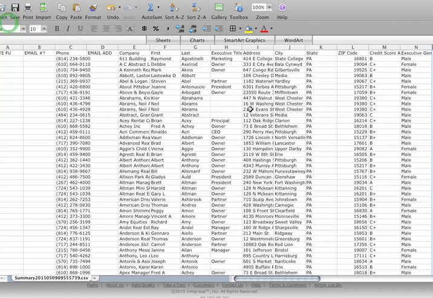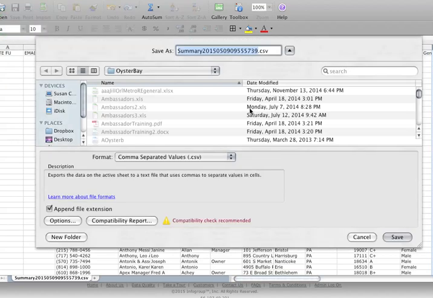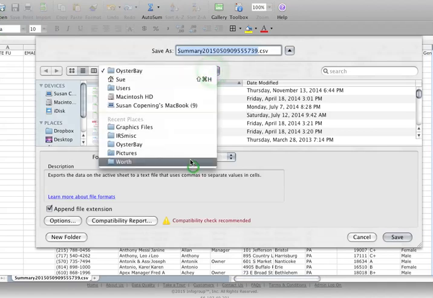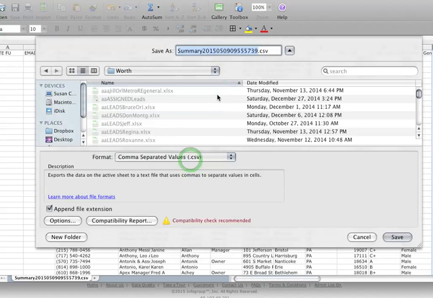Now, oops, I should have mentioned that you want to save your spreadsheet with a name that's easy to remember. I like to start all of my leads spreadsheets with the word leads so that I know they're all right there next to each other. And then I generally put the industry. So leads, real estate, RE for real estate, and then Pennsylvania, because that's where all these people are from.